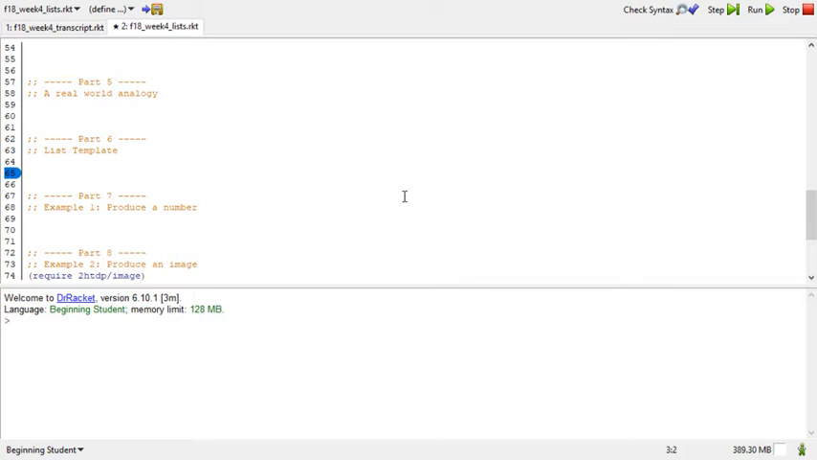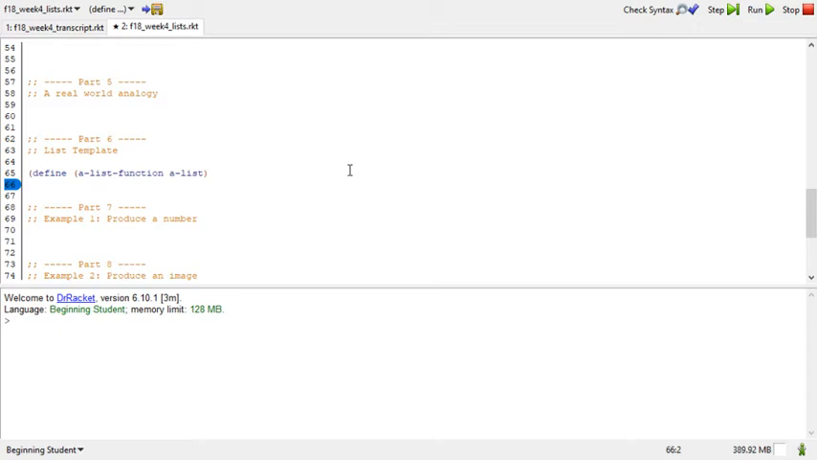So, we say that our list template is defined by a list function, so that's the name of the function, and it consumes a list. It has a cond with two clauses. The first clause should have the empty question, was this an empty list? And the second one should have cons, and it asks, is this a cons list? In which case, we'll do something.